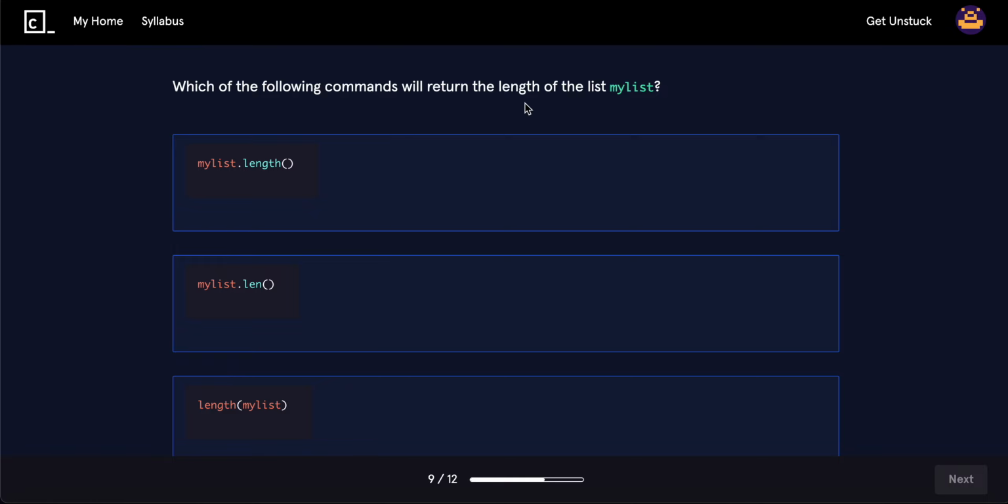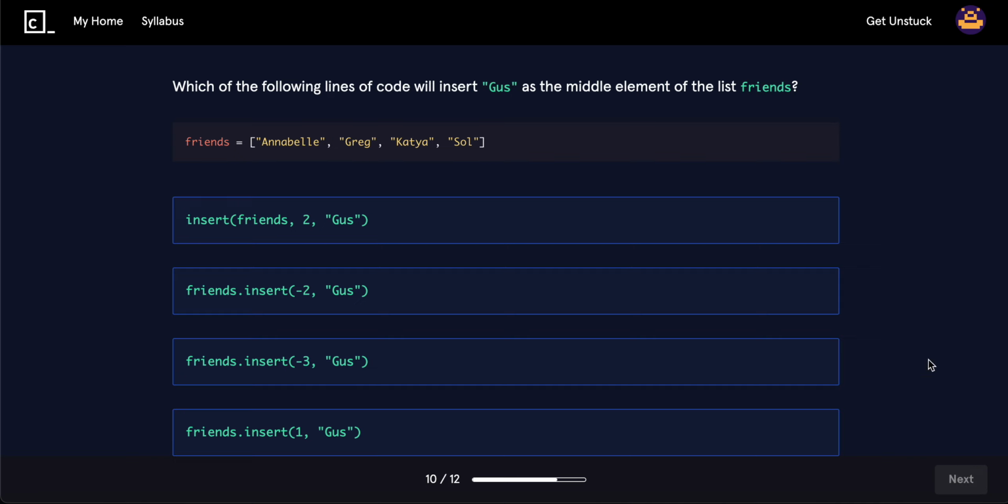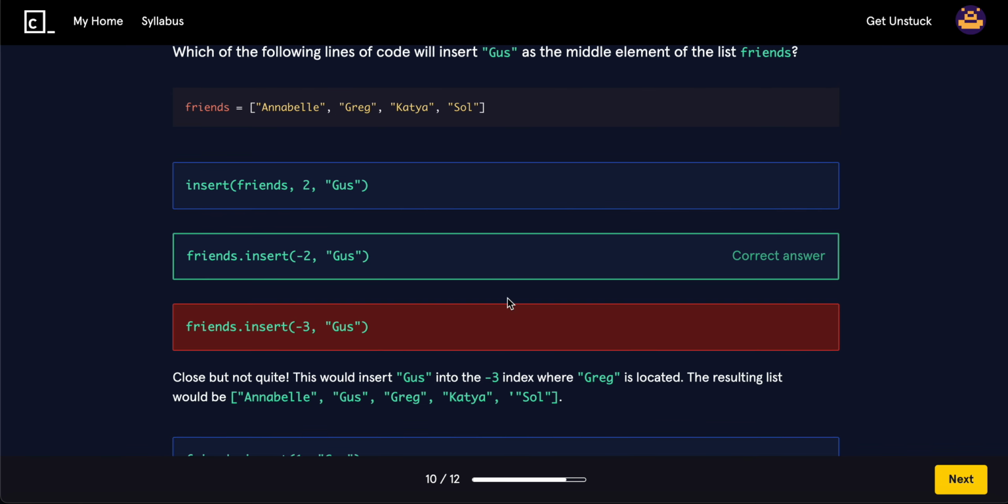Now, which of the following commands will return the length of my list? len(my_list), yes. Which of the following lines of code will insert Gus as the middle element of the friends list? So the middle element. Let's see. So 0, 1, 2. friends.insert. Can we do it negative ways? -1, -2, -3. Yeah, I think we may have to run this one. It'd be -2, but how? This is -1, this is -2.